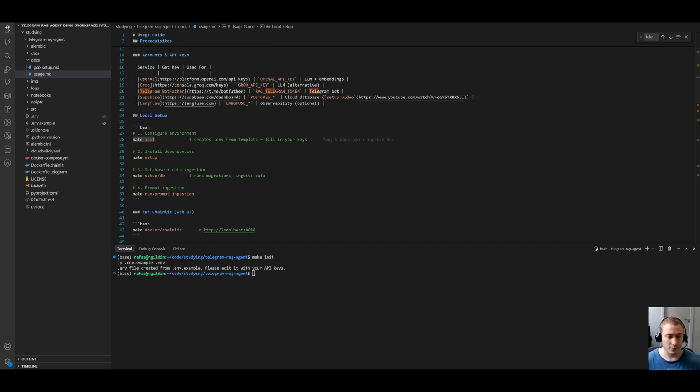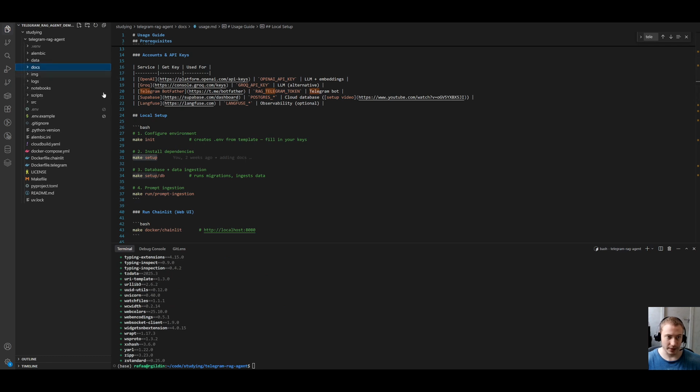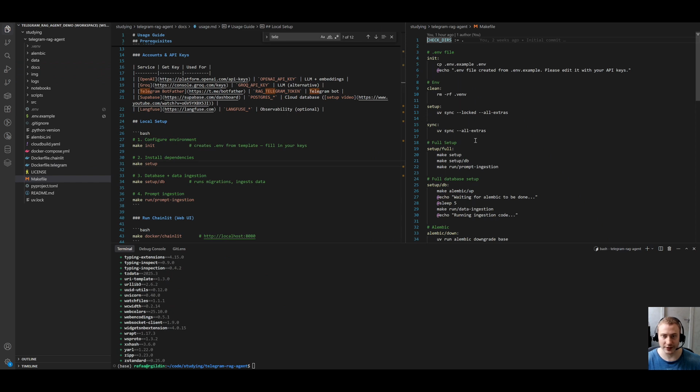Great. Now that we have done make init, let's do make setup. We can see, for example, in the Makefile what each command does, but the setup is basically going to do a uv sync lock, and it's just going to install the packages right here in the venv folder. Great. Once we have that, we're just going to do make setup-db.